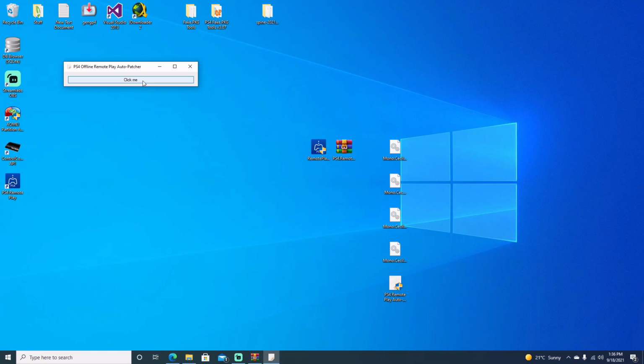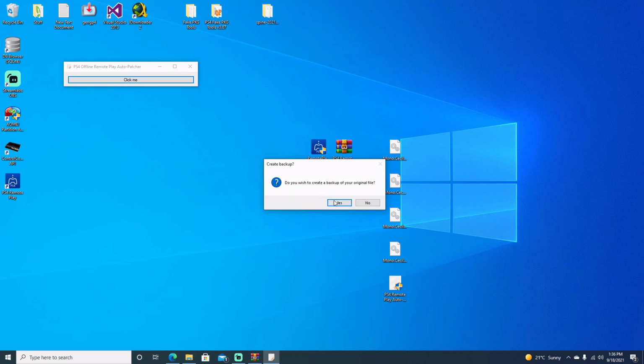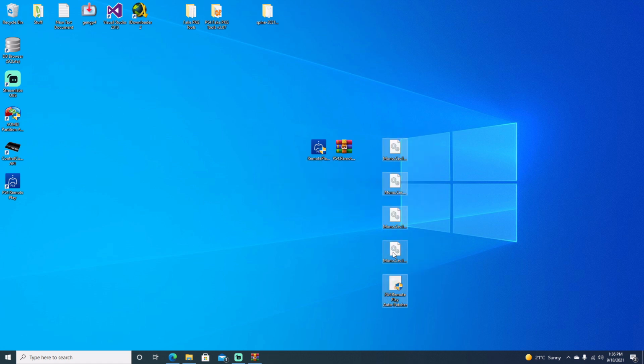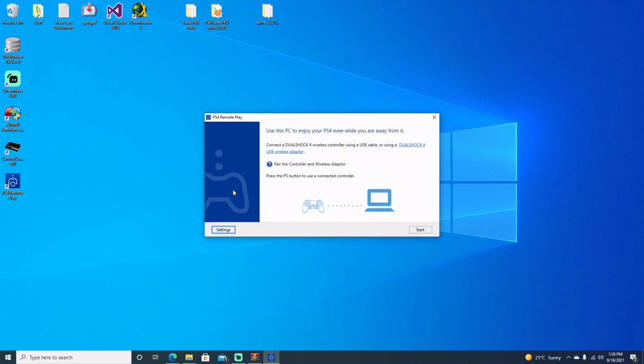And we'll go ahead and click me. You can do a backup if you wish, but I have no need for a backup, so we're just going to hit no. There we go. And once that's done, we can grab these files and throw them in the recycling bin. Go ahead and launch it. Okay, and we're good to go. So we can hit start.